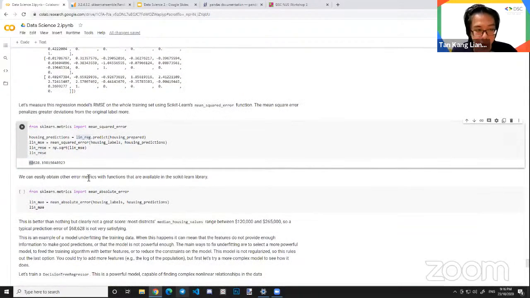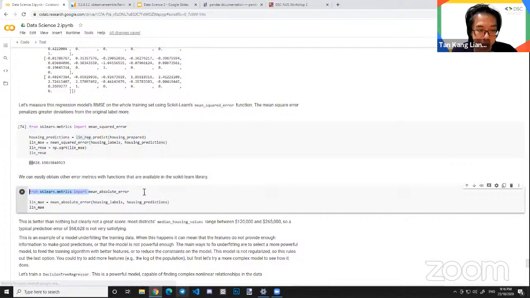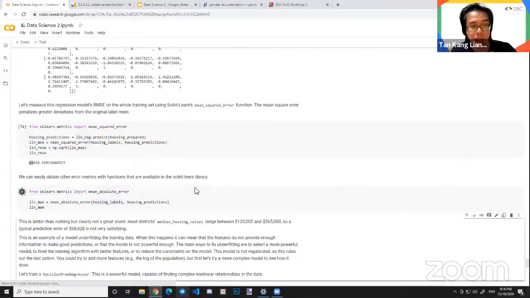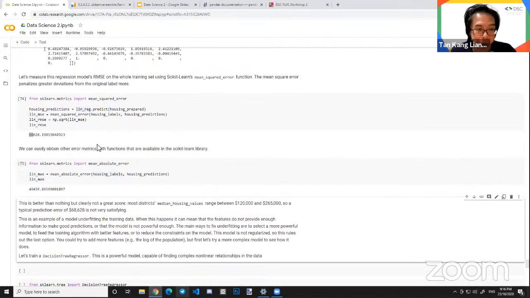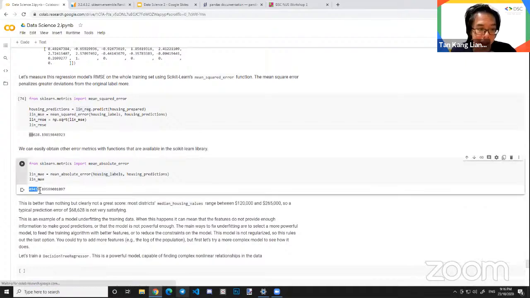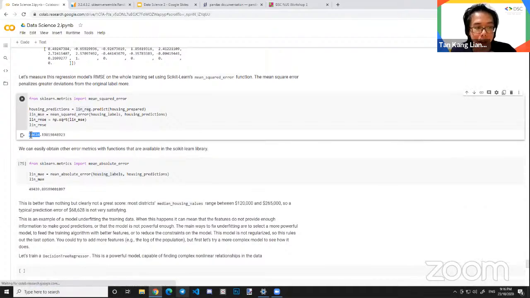So other metrics can be imported. It's called the mean absolute error from sklearn metrics. And we do it the same way. We pass in our predictions and we pass in the labels and it calculates the error. This error is calculated throughout the entire data set, and we actually see that the absolute error is less. So it's likely that a lot of our errors have very large deviations from the actual answers, which is why it's being penalized more in mean squared error.